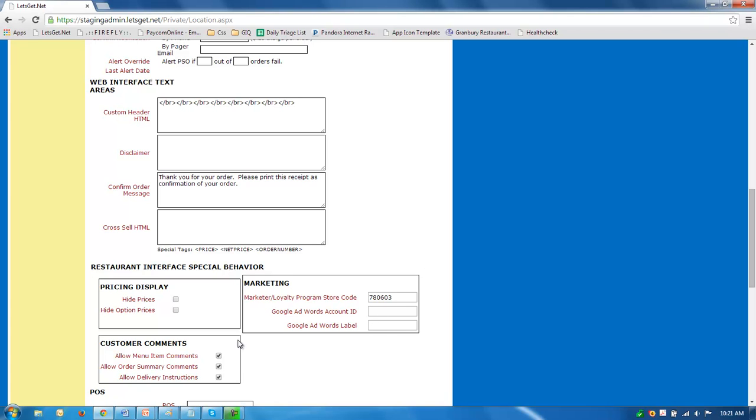Customer comments. We have 3 sections that allow customer comments. Any of them can be turned off at any given time. We've got allow menu item comments. This allows the customer to place a comment on an item that has a modifier. So if a customer is ordering a pizza, for example, and there's a toppings page where they can add and remove toppings, there will be a comment section at the bottom of that for the customer to add comments. Allow order summary comments will display on the order summary page. And then allow delivery instructions, of course, is going to display on the checkout page.